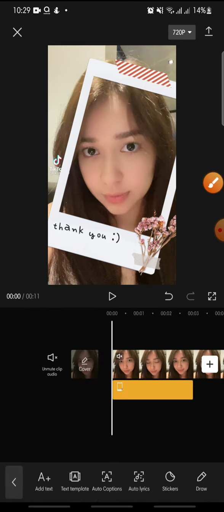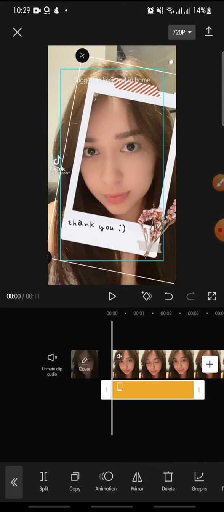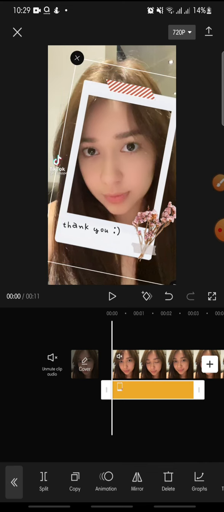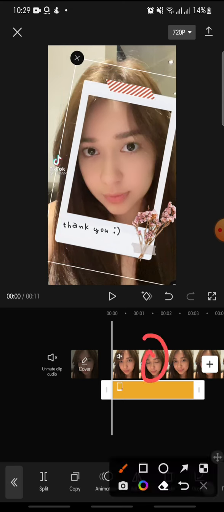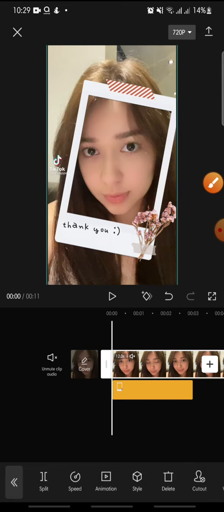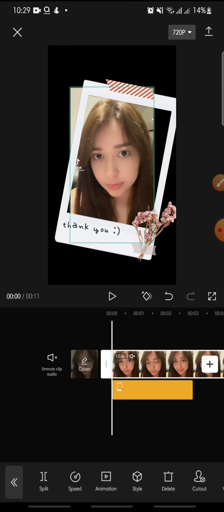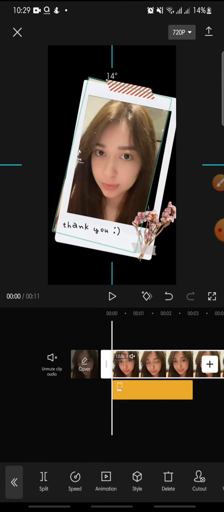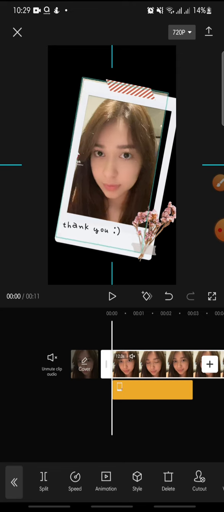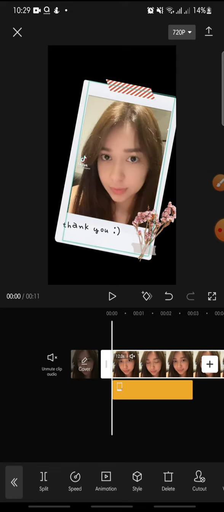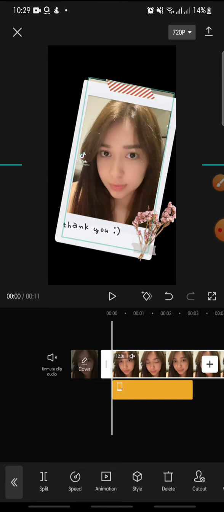Now you can adjust the aesthetic frame, or you can adjust the video. In here I want to adjust the video, so you just click on the adjust and make the video same with the frame like this. You can adjust with your two fingers. Okay, like this.